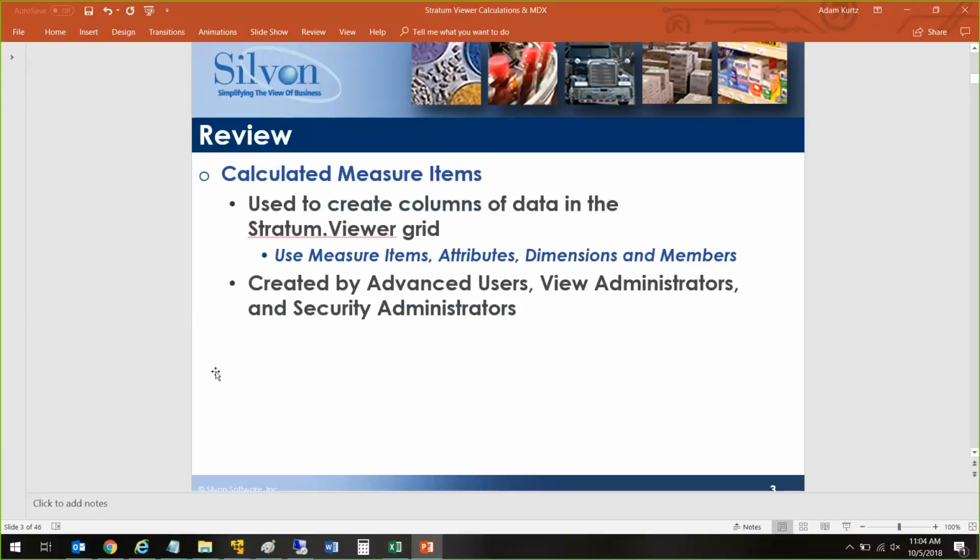Basically, it's a calculation, just like in Excel or any other tool. This creates a way for you to create calculations based on the data within your view. And that can be anything from a measure item to a dimension member, an attribute field. So you have these different objects that you can create these calculations over.